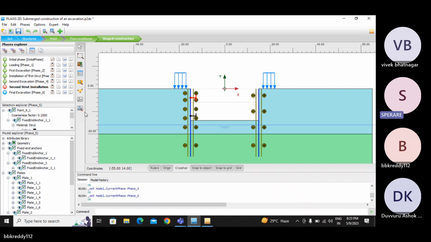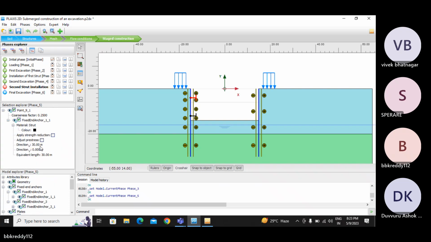And what was the equivalent length of this that you have chosen? 15, 30 meters I had given. See, 30 meters, one thing. When you are going with the full geometry, you should not use this particular strut. Instead of fixed and anchors, you have to use node to node and anchors.